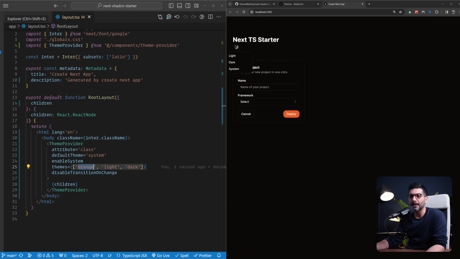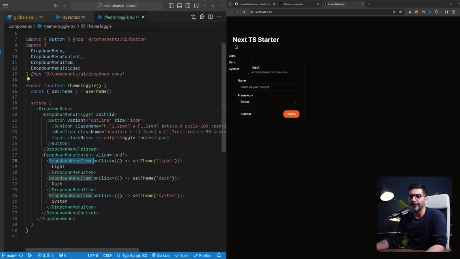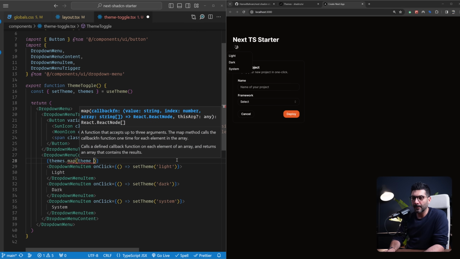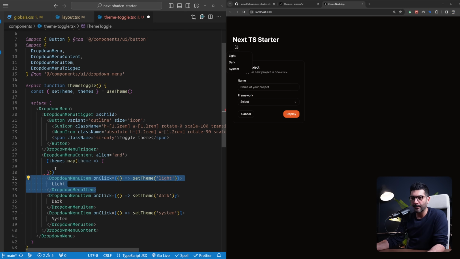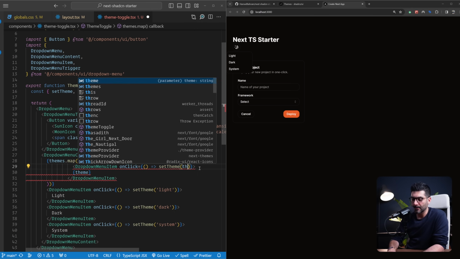Now going back inside of my theme toggle, this is where we are actually having these drop down items. So this is the light dark that you can see here. Now what I can do here is bring in this themes. This use theme hook actually gives me back all of my themes. So what I can do here is that I can say I'm going to get the themes, map over every theme, and for each one we want to render one of these guys. So let's copy them here, and then here let's just show the theme and set the theme to that actual theme.